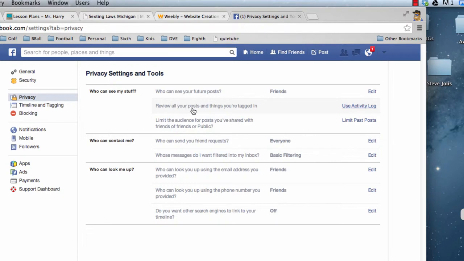Review all your posts and things you're tagged in. There are ways to set it up so that if you're tagged in a photo like this, you have to approve it before it goes out there. All right, so you can set yours up however you like, but other people can look for you. I mean, that's pretty basic. You don't have to have that one set for friends only, or people won't be able to find you as a friend in general. Doesn't mean you have to accept it. Who can look me up? Got mine set up for friends only.